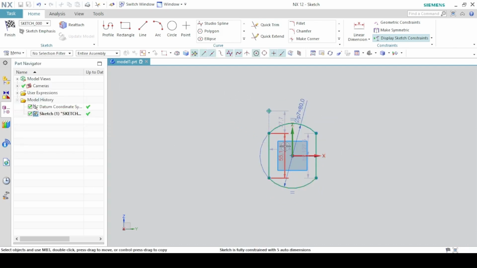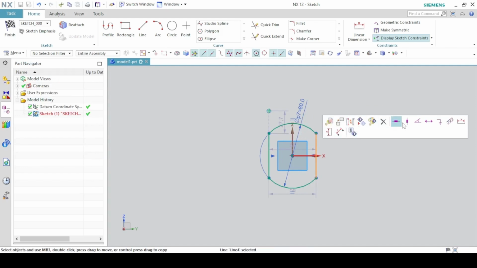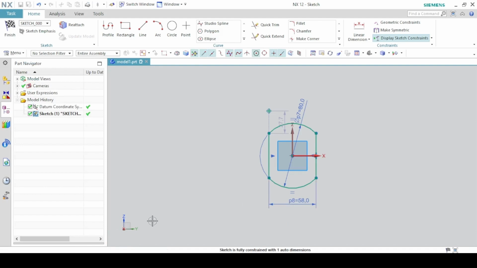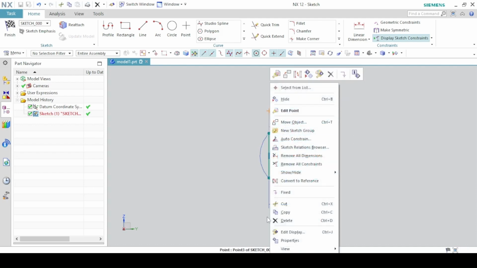Then we have to make sure these two lines are symmetric about the center line. So make symmetric. First object is this line, second object this line, and the center line of symmetry is the vertical axis here. And we make this line a vertical line. The distance between them is 58. This should also be a vertical line. Delete this constraint, you don't need it, and delete this point.